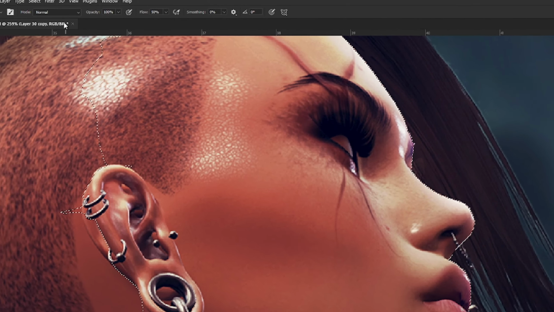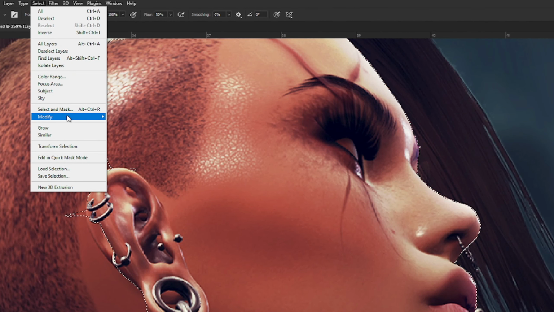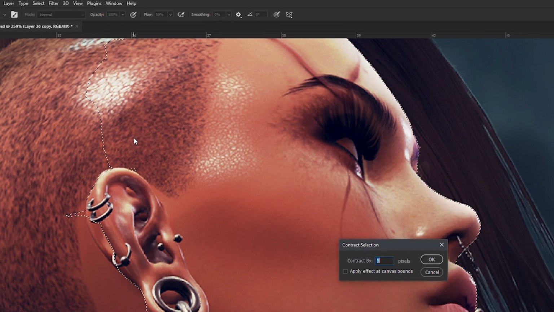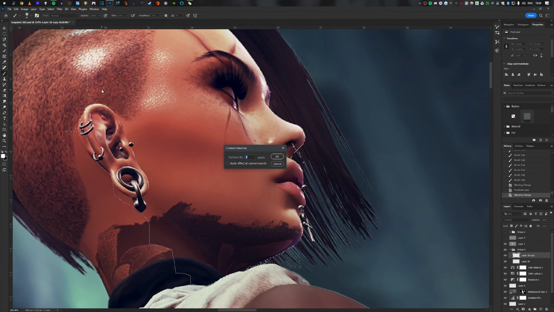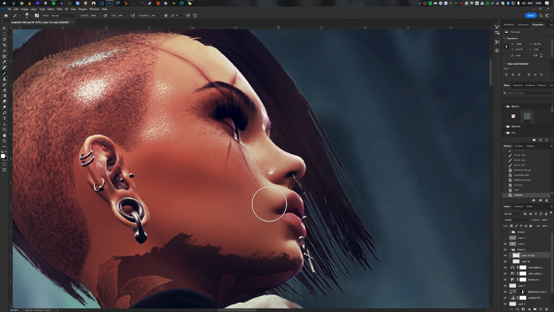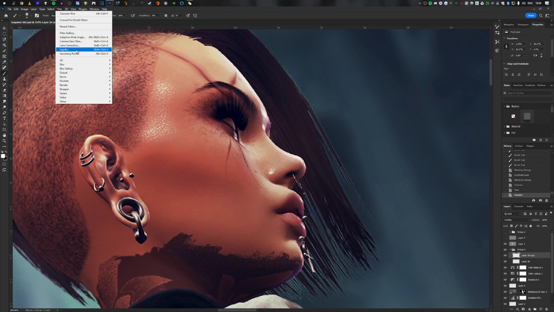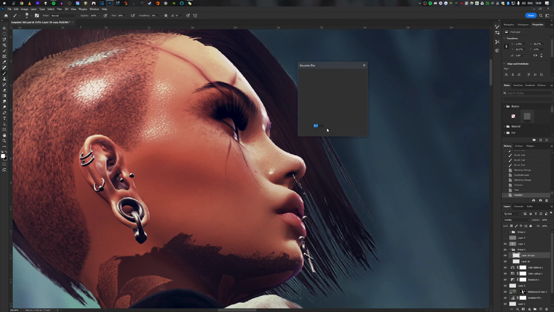Then from there, what you need to do is go to select, modify, and contract. Now how much you want to contract it by is just going to depend on your personal preference and the resolution of the image, but what I'm going to do is select 5 pixels for this. After that, you can just click delete on your keyboard and you're left with a hard line. But if you really want to, you can go to filter, Gaussian blur, and anywhere between 0.5 and 1 pixels should be okay.